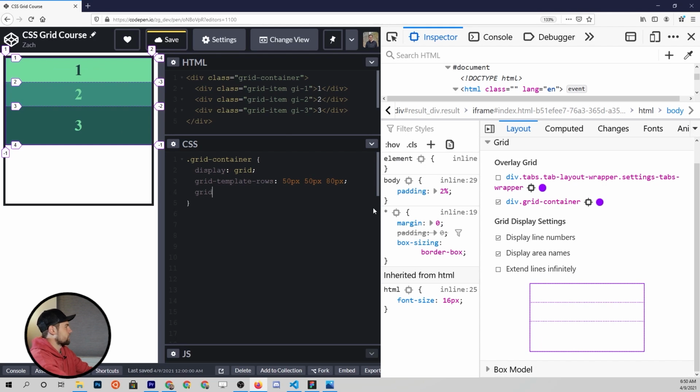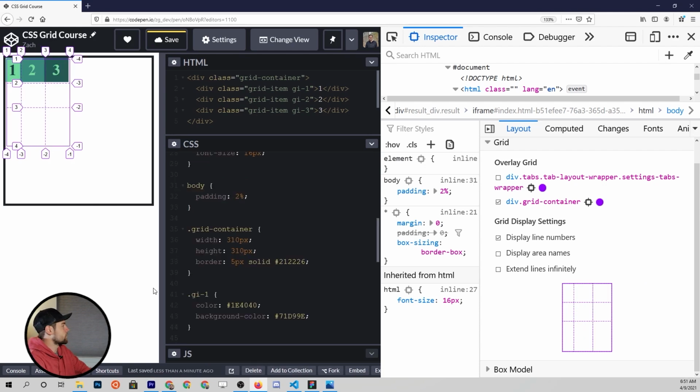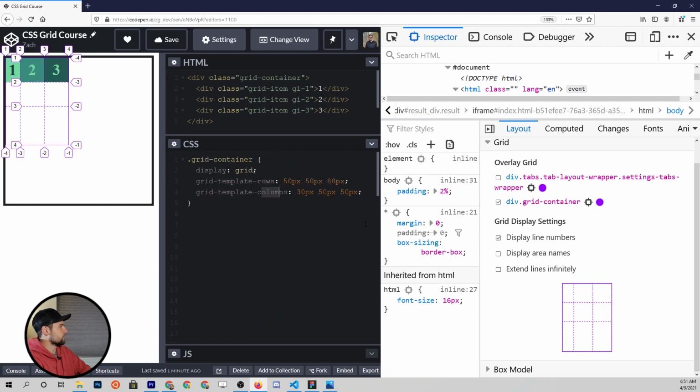Now we can add our grid template columns, and we can be just as explicit. So maybe we say we want the first column to be 30 pixels, then 50 pixels, and another 50 pixels or something like that. So after doing that, in the top left corner, there's kind of some madness going on there. I'll explain that in a second. But if we look at our grid definition down here in the bottom right, you can see that our definition right here for the rows and columns is exactly as we defined. So you just space out the arguments, and each additional argument represents an additional row or column.